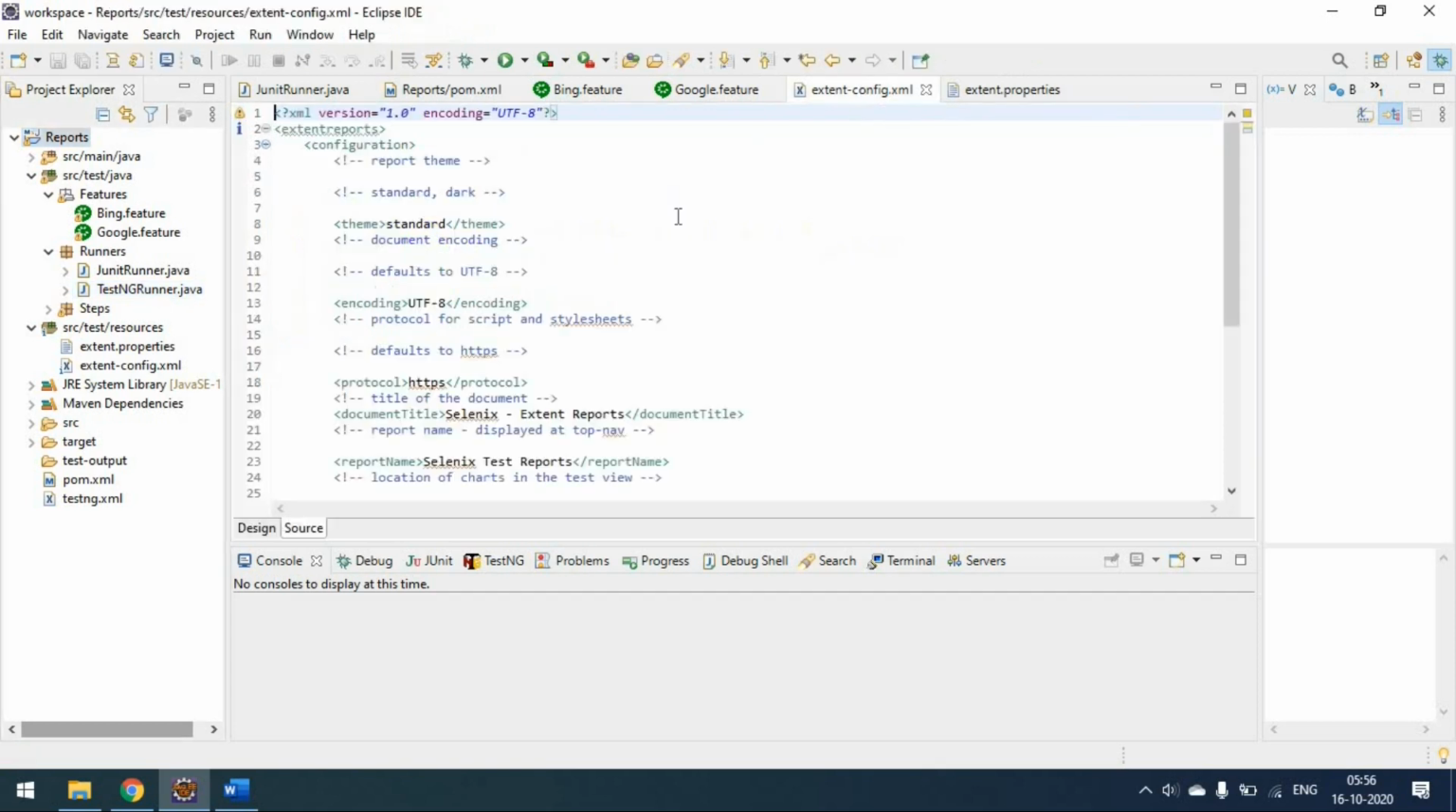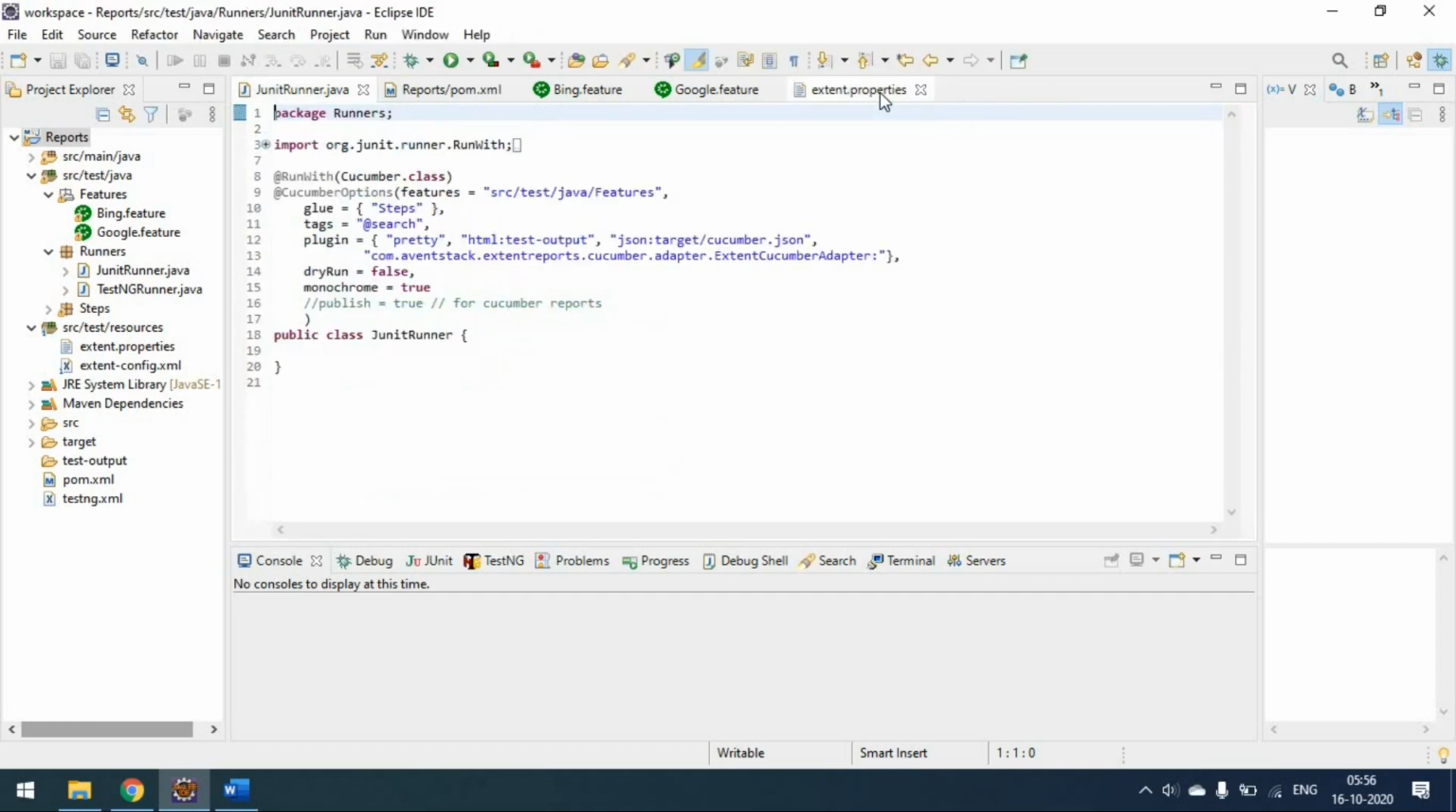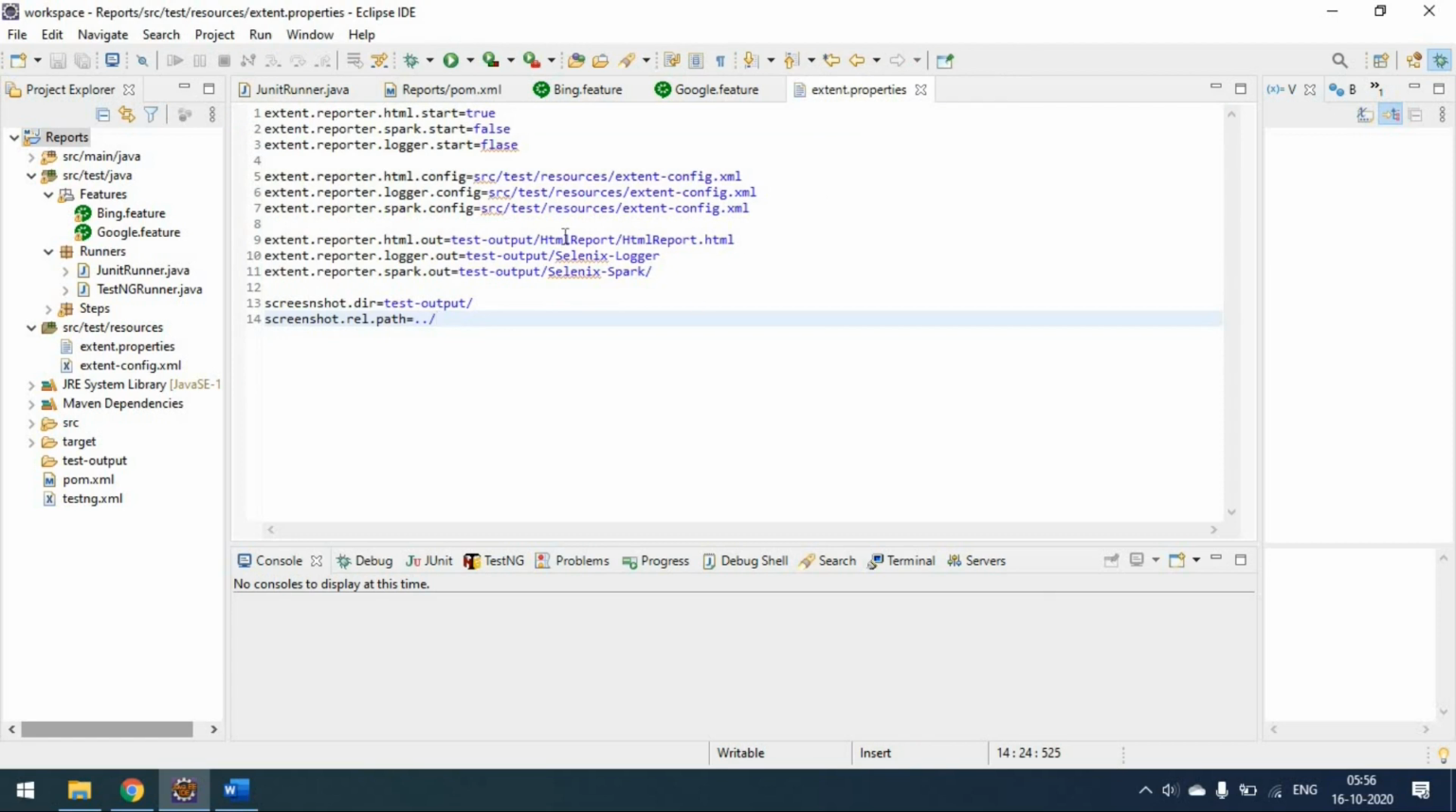When it comes to the config.xml, this is a file you can copy from the Extent Reports website. These are the extent.properties file. As I said, we have three reporters we are going to see today, and this is where my extent config file is located, and where the folder for the generated Extent Report should be. This is a folder path. I'm just pointing to my test-output folder to generate the report. And these two lines generate the screenshot. If there are any failures in the test, it will take a screenshot and attach it to your report. So this is the config level.